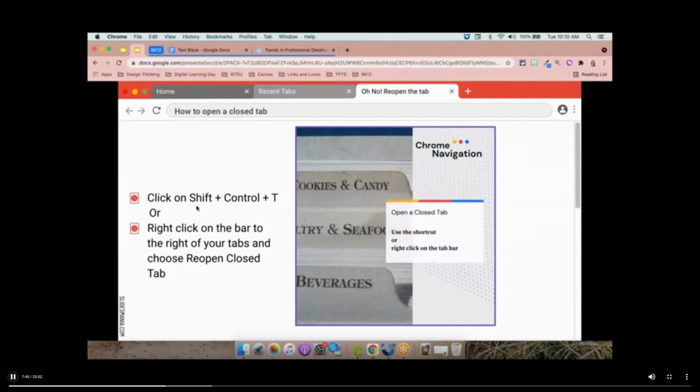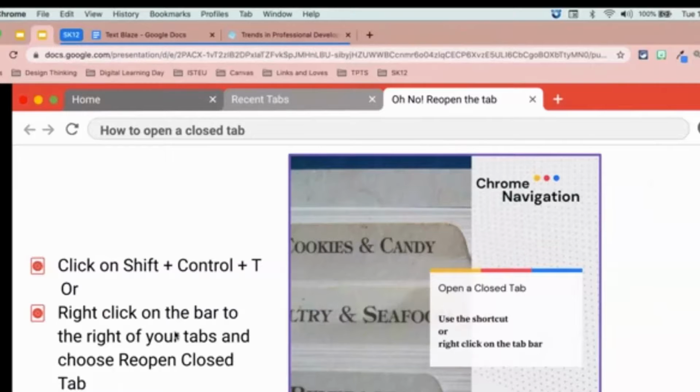Now, a lot of students forget that and they don't remember. So I teach them an even quicker way, and that is to just right click to the right of your tabs and do reopen closed tab. So if you right click, you'll see reopen closed tab. It'll then reopen the tab that you just closed by mistake. So this is my preference for a lot of people because they'll remember the right click versus the shortcut.